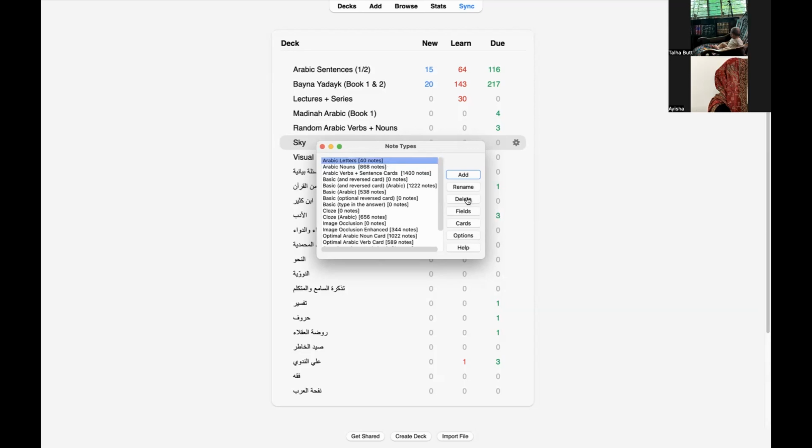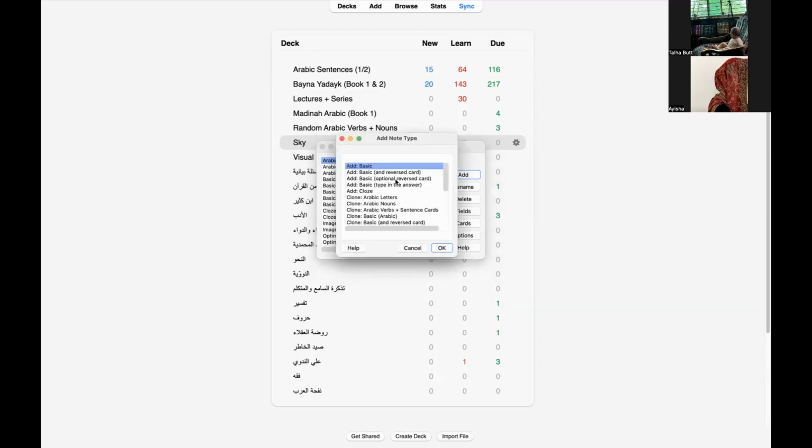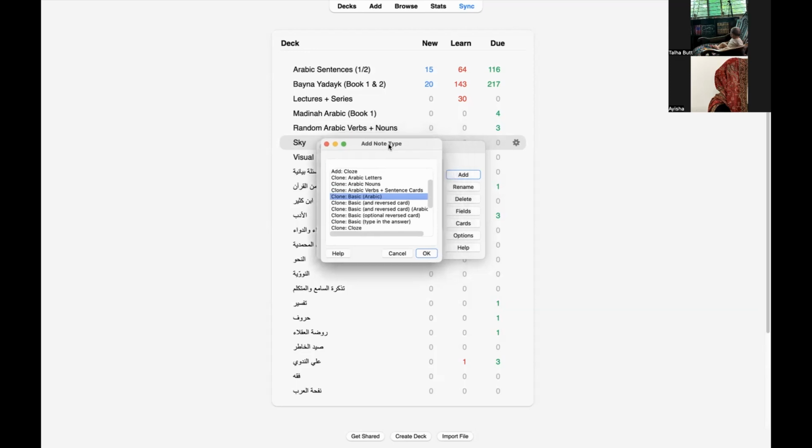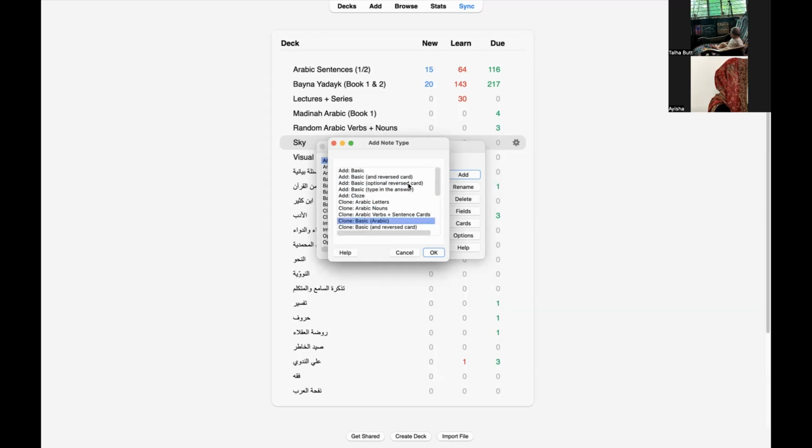So these are the three that I made. You just add another note type, which is basically you click on add. Then it would ask you to add a note type. You would have a basic option somewhere here. Do you have a basic option? Does it show a basic option? Yeah, it says basic, 0 notes. Yours says Arabic in brackets, mine says 0 notes. That's fine, but it just has to be basic.